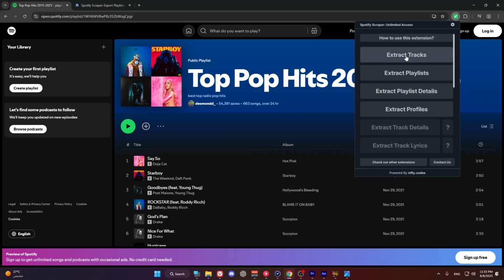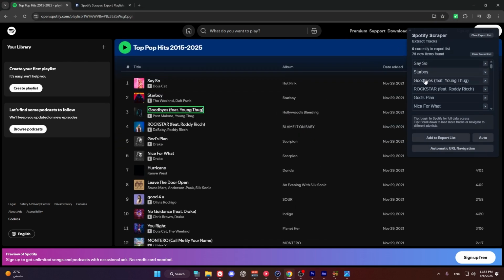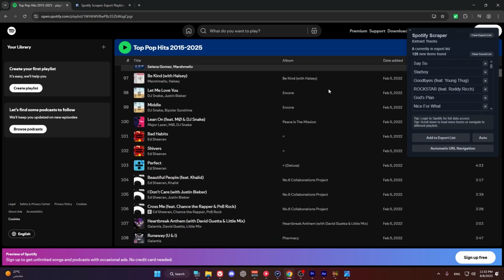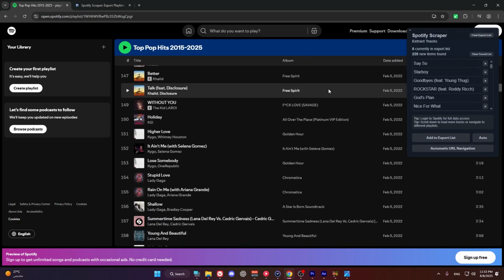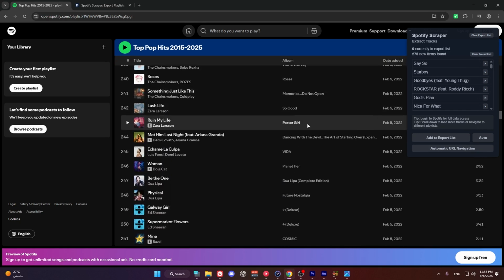Then press Extract Tracks. As you can see, we extracted the tracks in this list. To extract more, simply scroll down. And the more you scroll down, the more you will extract. Once you're done, press Add to Export List.